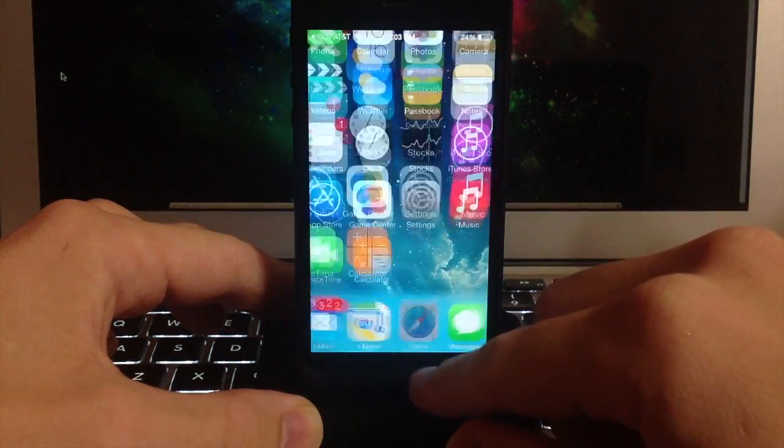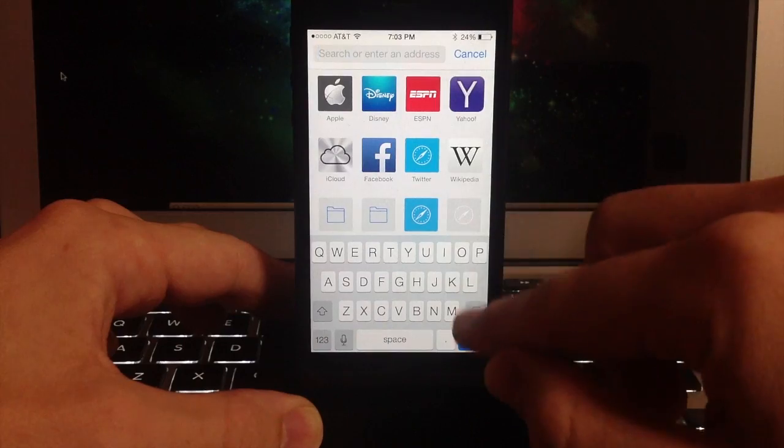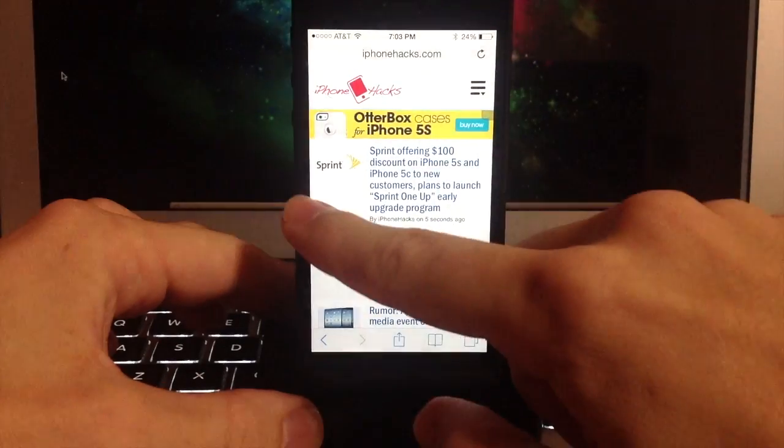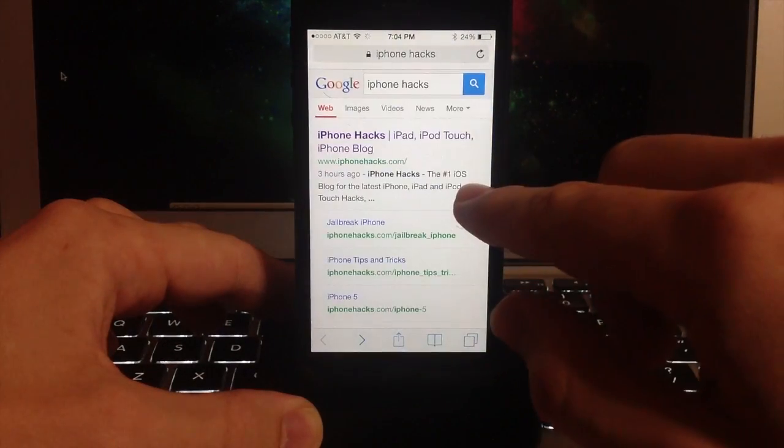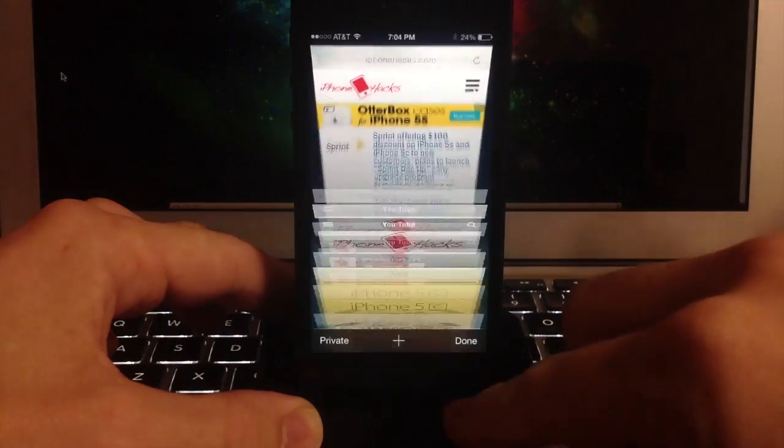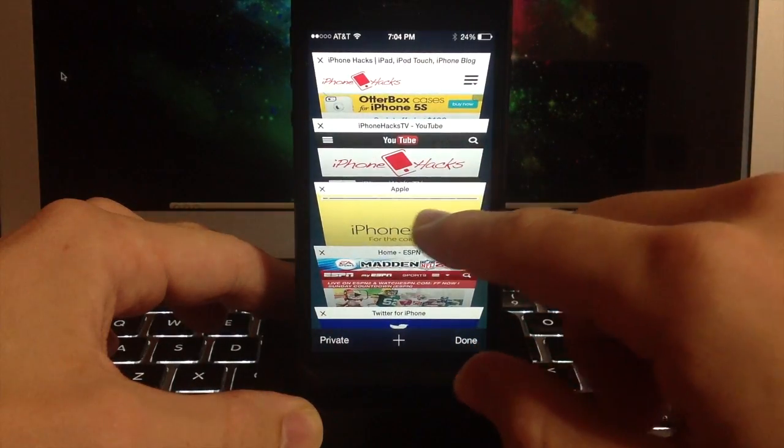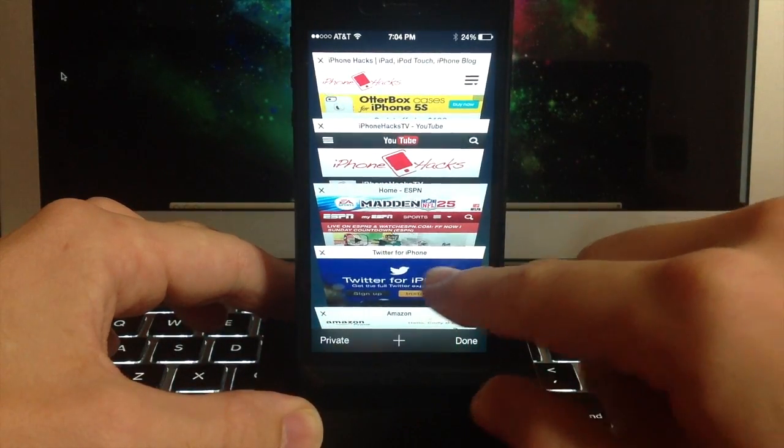Now let's open up Safari and swipe from the left edge. And this is going to take us back a page. And then if you swipe from the right, you're going to go forward a page. And if we go into the tab view here in Safari, we can swipe a tab from the right to the left and close the tab just like that.